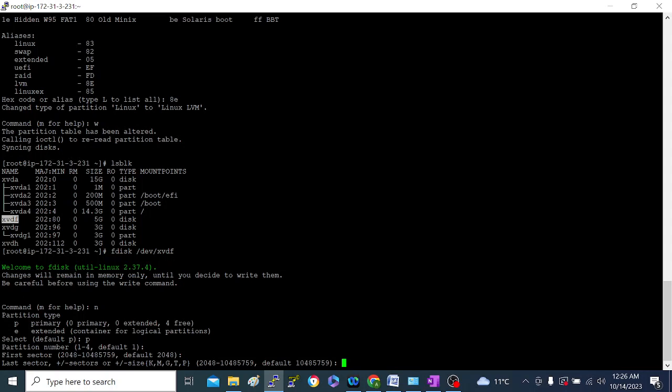Okay, so we can write it like this: plus 2G. You see, look at here. You can do it like this over here. You can use kilobyte, megabyte, terabyte, petabyte. It's possible, right? This way. So enter.